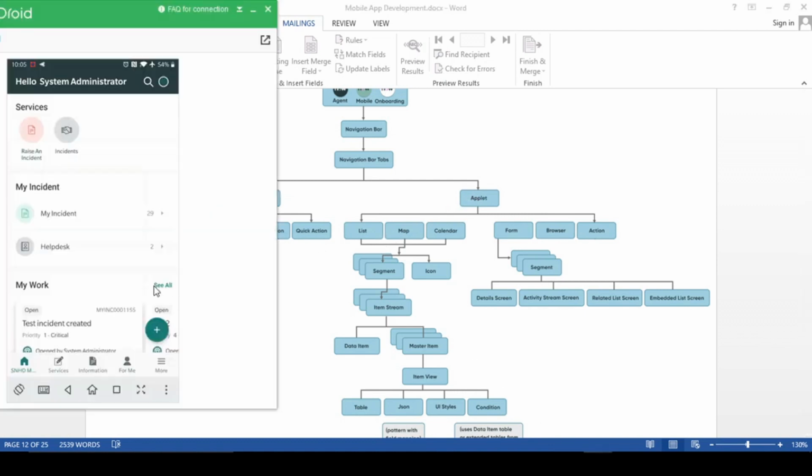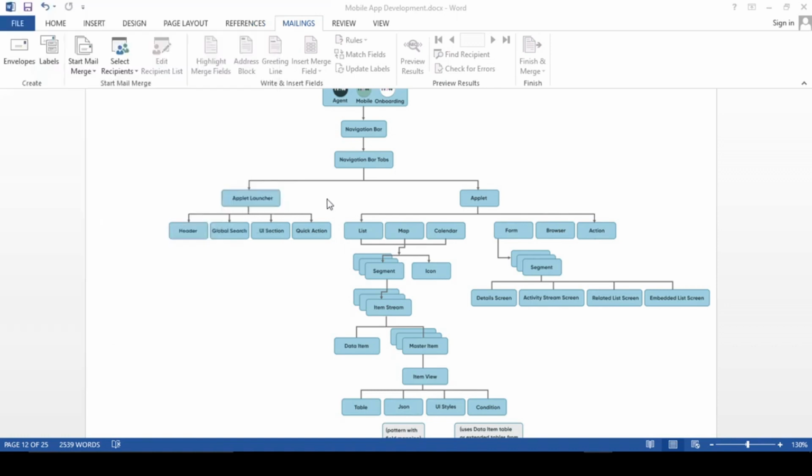Let's say I want to make one more UI section. Right now there are three. One is services, the second one is my incident, and the third one is my work. If I want to make a fourth UI section, where do I have to go? I have to go to the applet launcher page and create a new UI section there. Got it?